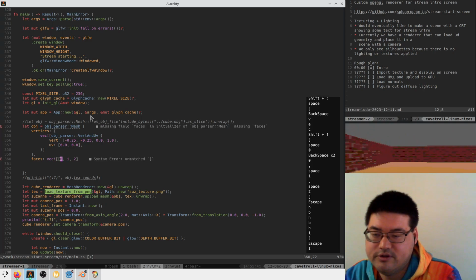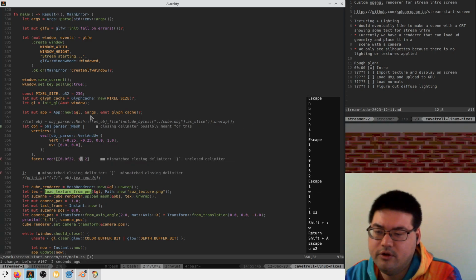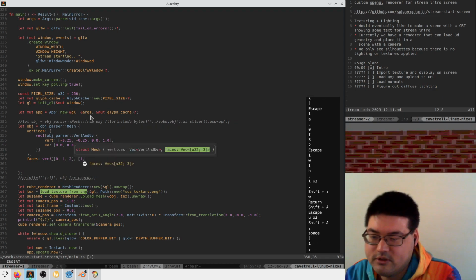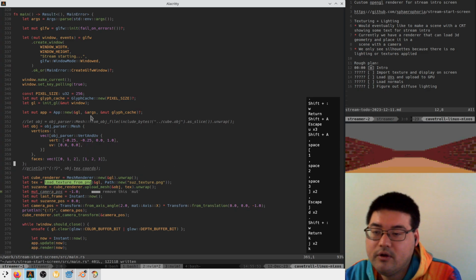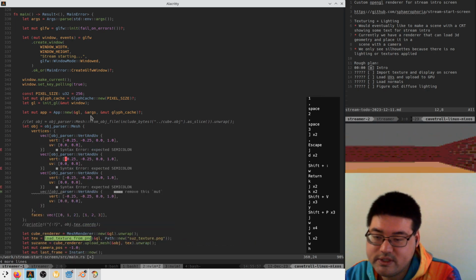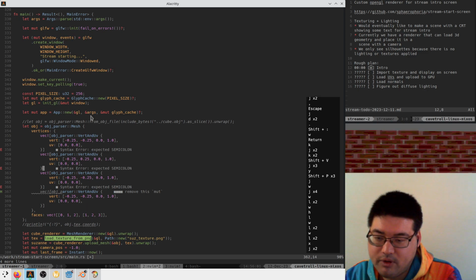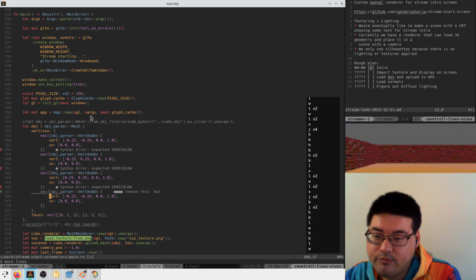So 0.032. No, these are indexes, sorry, so that's fine. And the second 3, so 1, 2, 3. These are my faces. Okay, and so now I need to define all these. So I'm going to have 4 vertices. So I'm going to go from the bottom left to the top left to the top right to the bottom right.